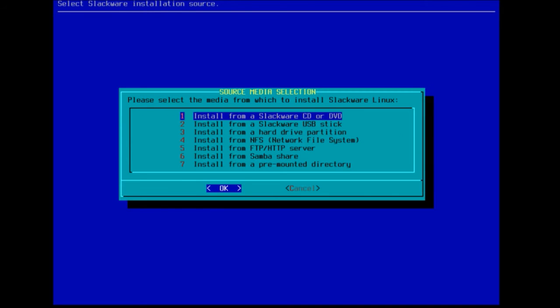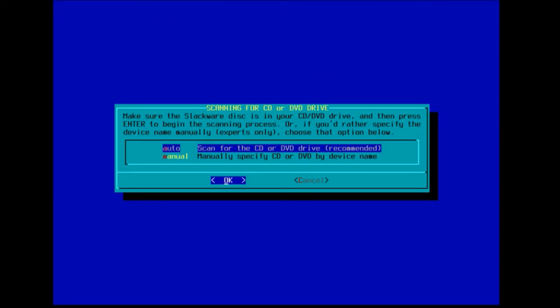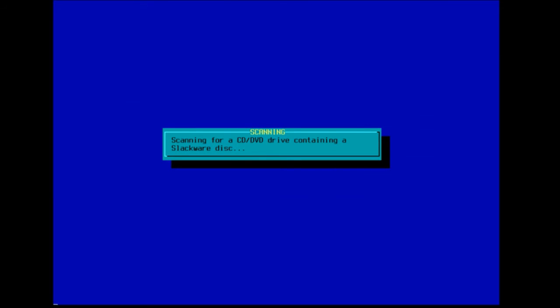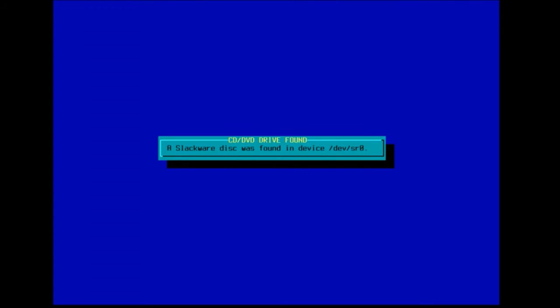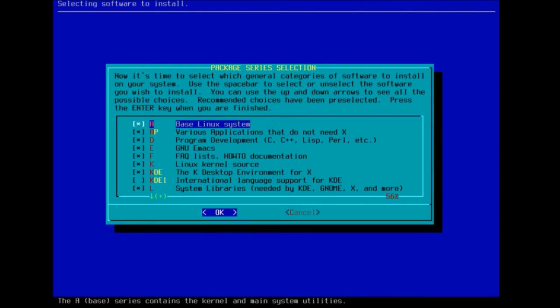So press enter. Yes, we want to install from a Slackware CD or DVD, so press enter. Let's scan for that automatically. It's going to say, hey, we found your device. And it's going to show us the package groups that we can install. Now, basically, these are the ones that are going to form the basis of the system.